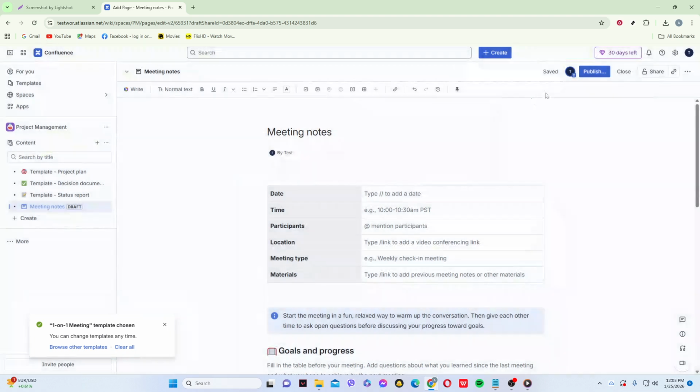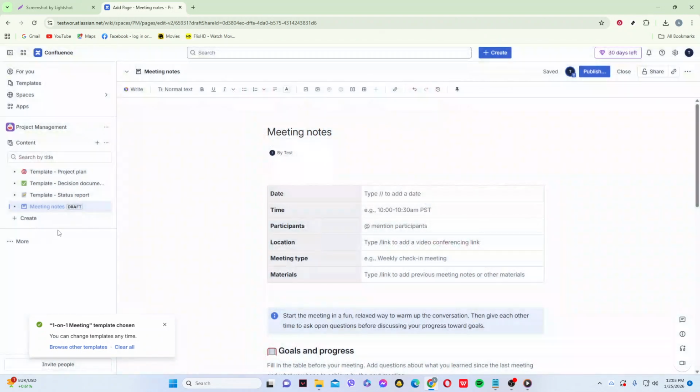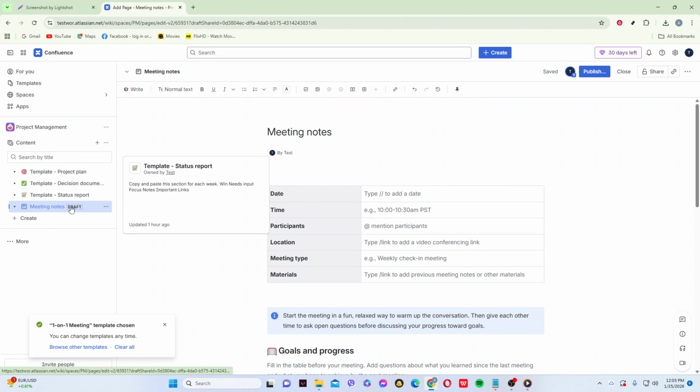Finally, publish your work. Click the blue Publish button in the top right to make the page visible to others. If you're not ready to share yet, simply close the tab. Confluence will save your page as a draft that only you can see, so you can return later, pick up where you left off, and publish when it's ready.